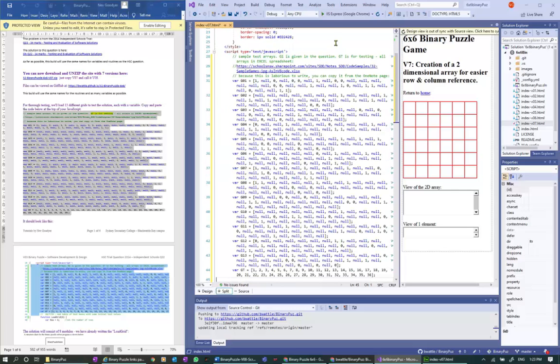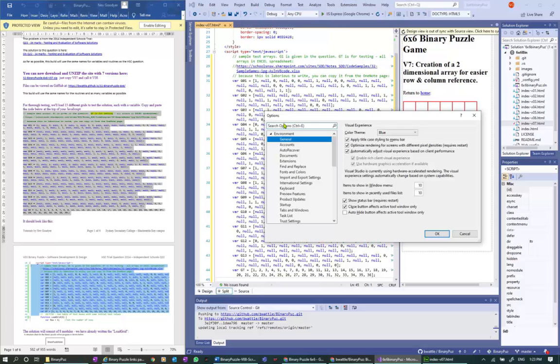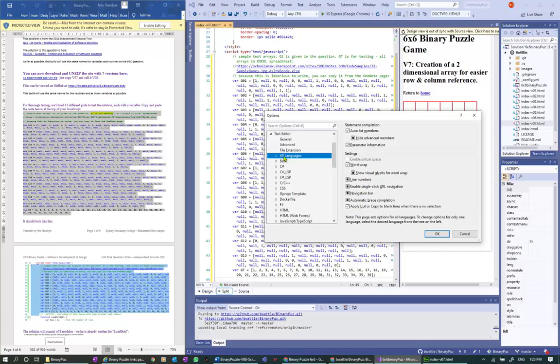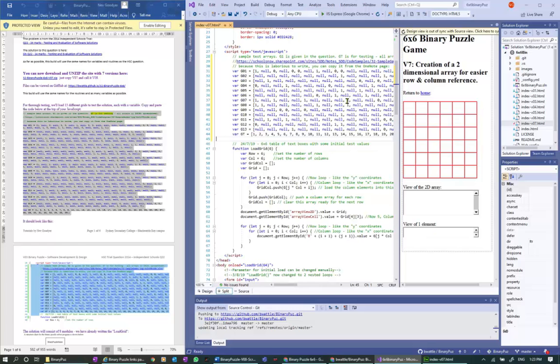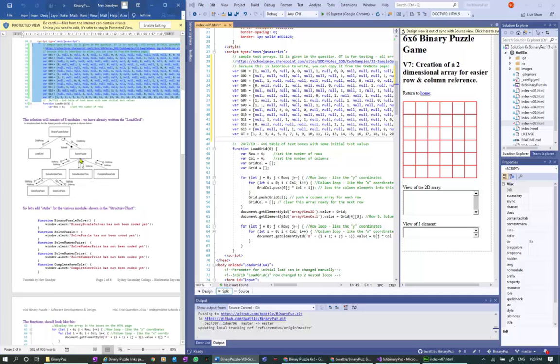Okay, you'll notice that in Visual Studio I have got my code wrapping. If I go into my environment, text editor, all languages, I can turn off word wrap, and it looks a lot neater. I can't see the end of it. Maybe I'll leave it like that for the moment. Okay, so that now looks exactly like here. All right, I will make this just a little bigger.